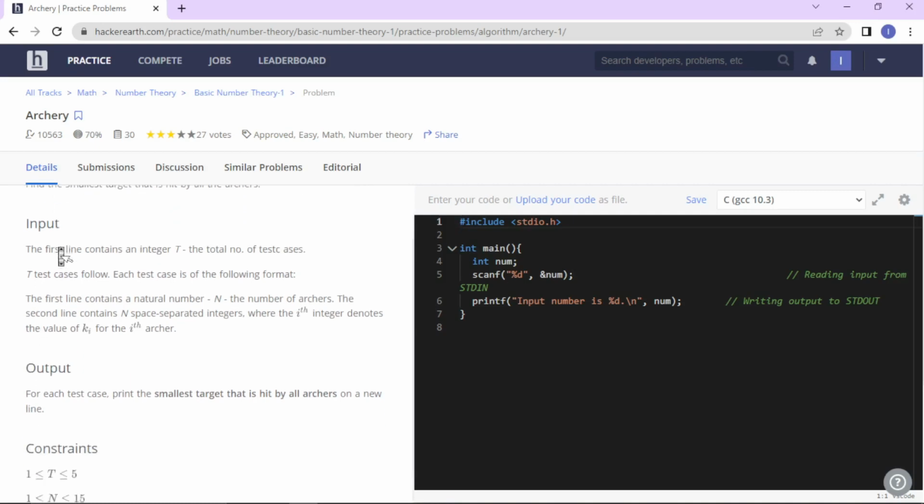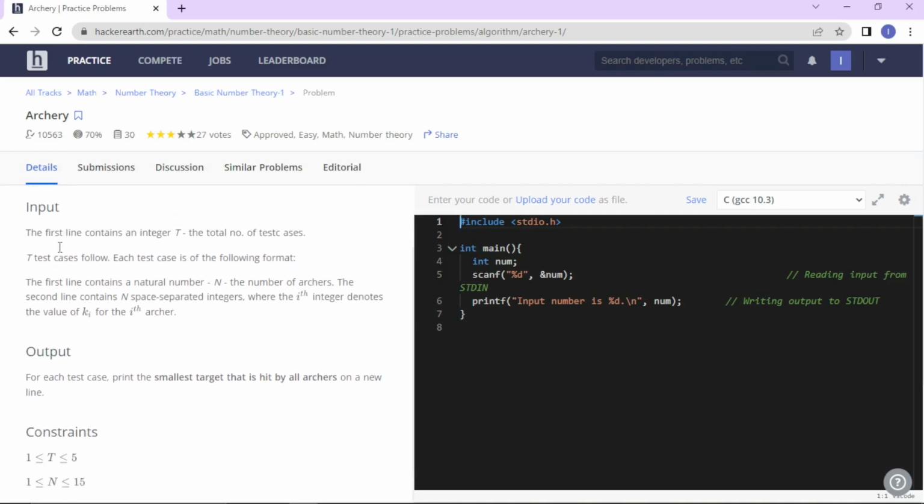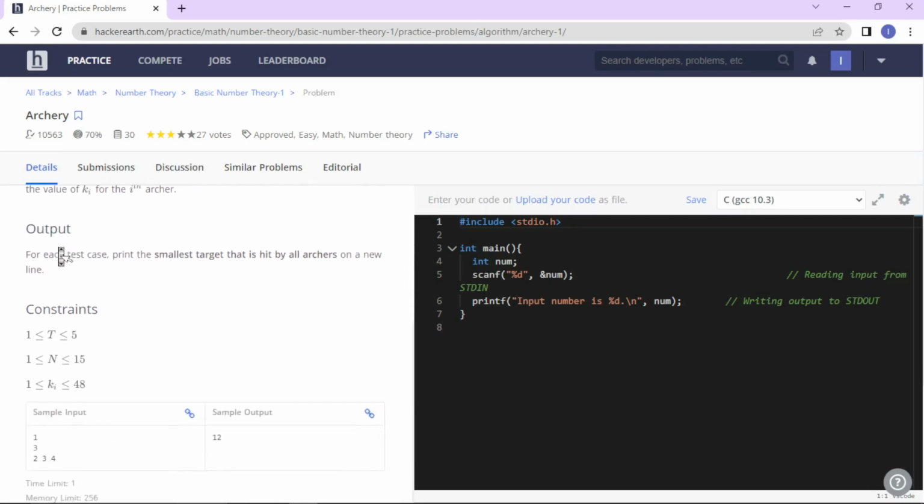Now, our input format goes like this. The first line contains an integer t, which stands for the number of test cases. Now, these test cases follow. Each test case is of the following format. The first line contains a natural number n, the number of archers. The second line contains n space-separated integers, where the ith integer denotes the value of ki for the ith archer. For each test case, print the smallest target that is hit by all archers on a new line. That would be our output.